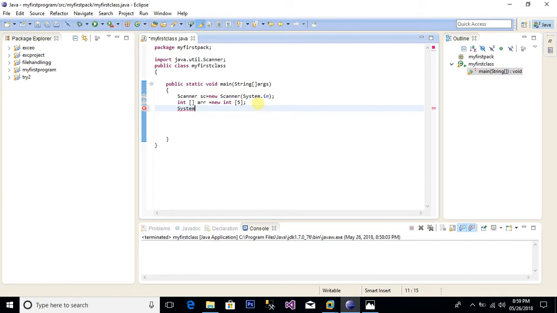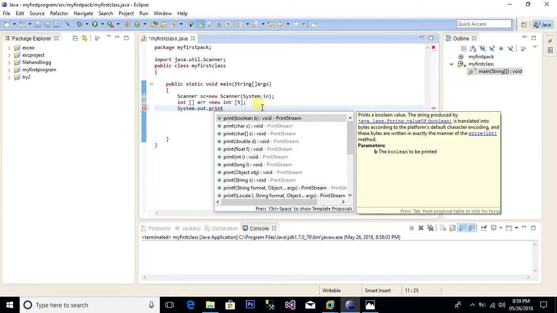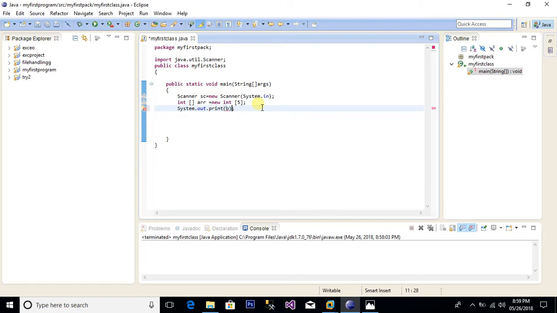System.out.print, and it is a message: enter your values. Okay, now fine. If you want to get all the values from a user, first of all you have to create a loop.